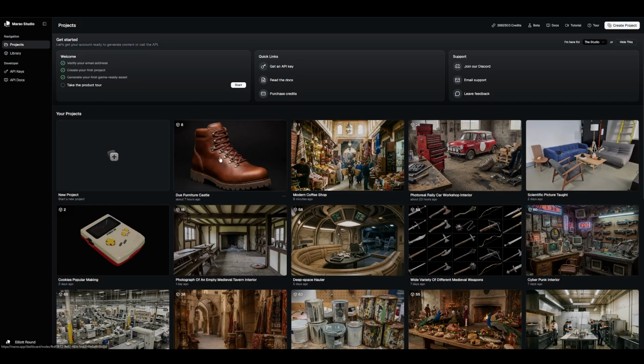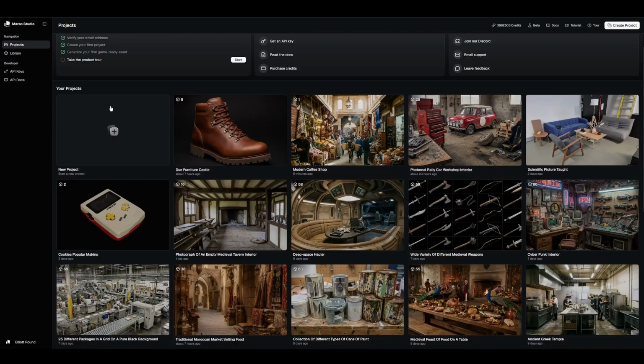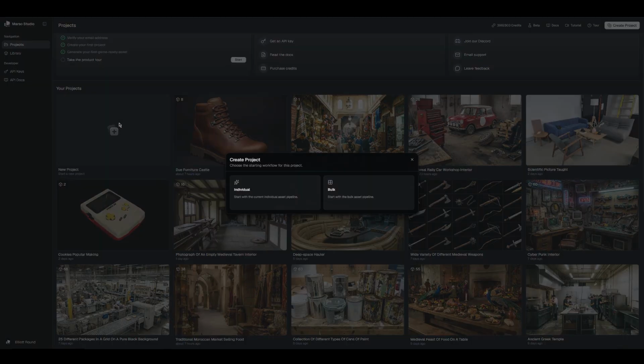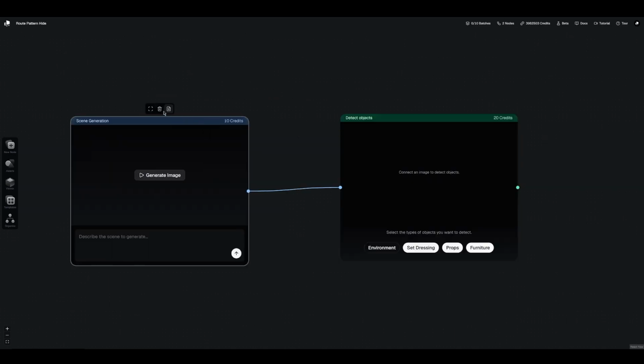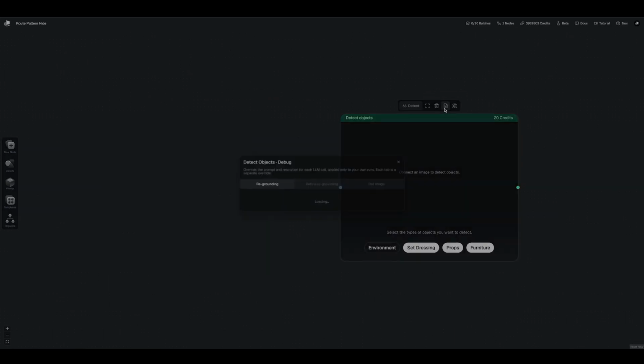So you can see all of your projects here. I've made quite a few. And to start off, you can create a new project here. We have 2 templates, and each of these are just preloaded with a few presets. We're going to go for bulk mode because we want to build a scene. I'm going to go ahead and just delete these because I'm going to show you how we can set this up from scratch.